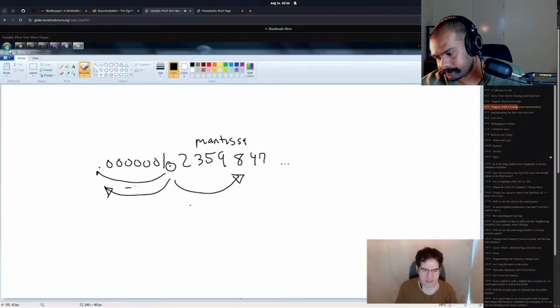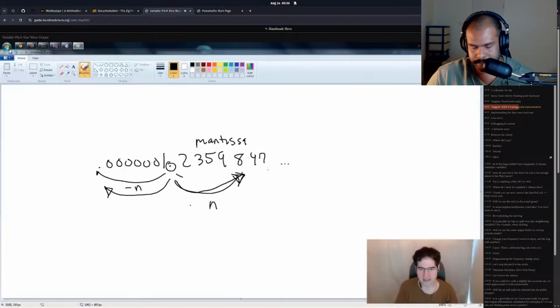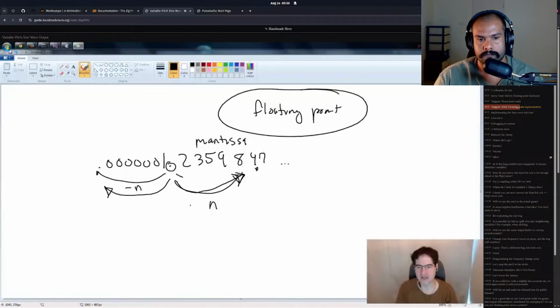If the exponent is negative, this is a negative exponent. And if the exponent is positive, you're sliding it this way, right? So you're making it bigger. You're making it 1 million something, or whatever. And that's why it's called floating point, because the decimal point essentially floats. It's no longer fixed. It's not fixed point anymore.